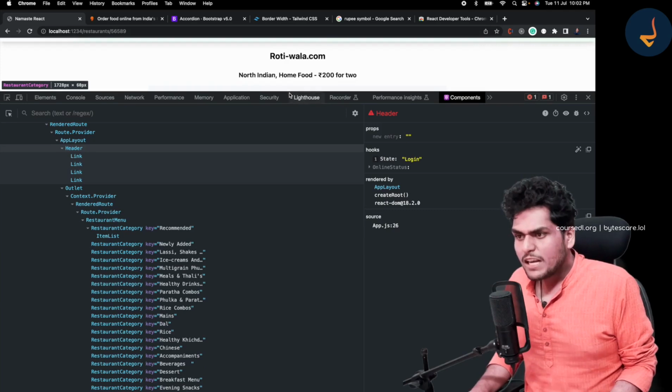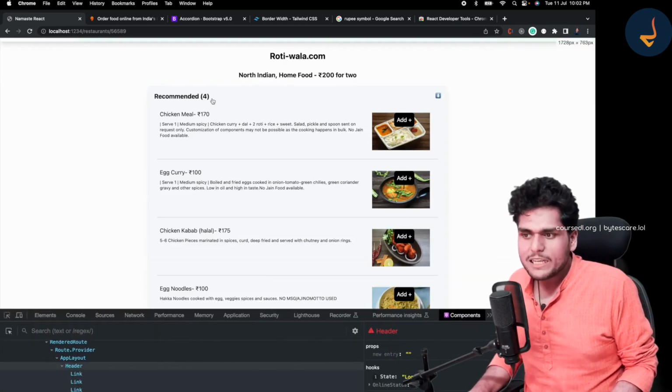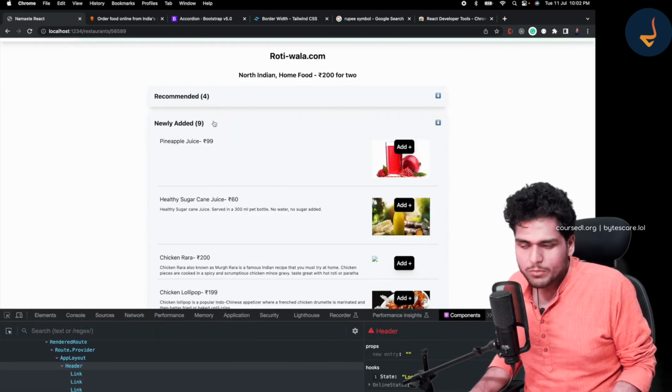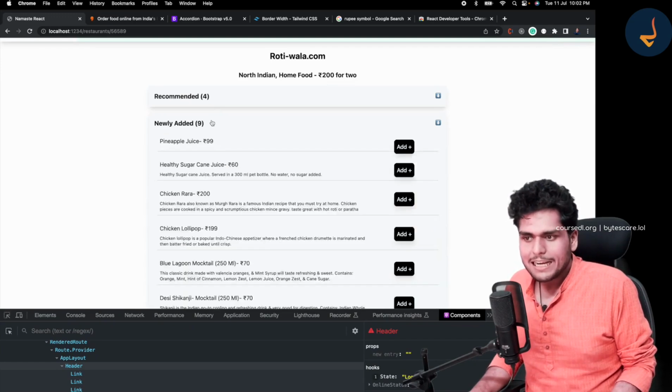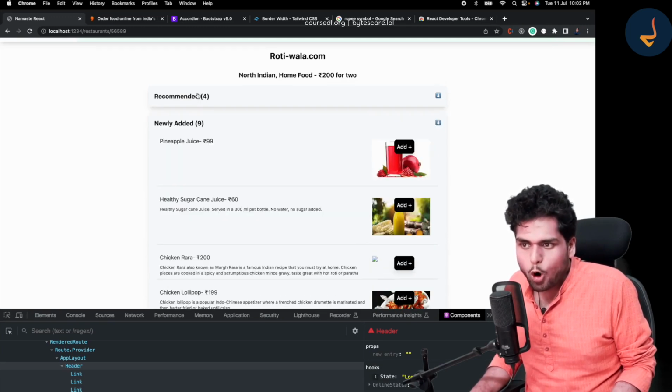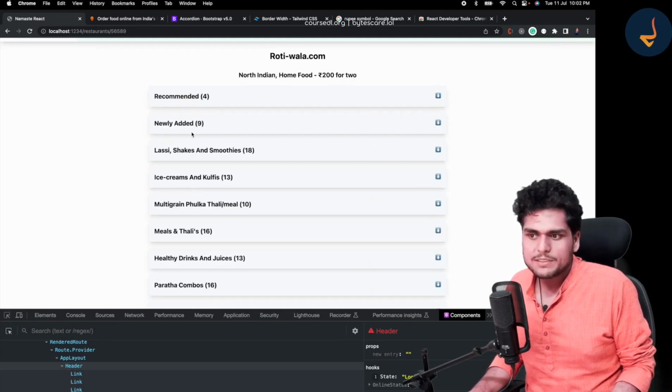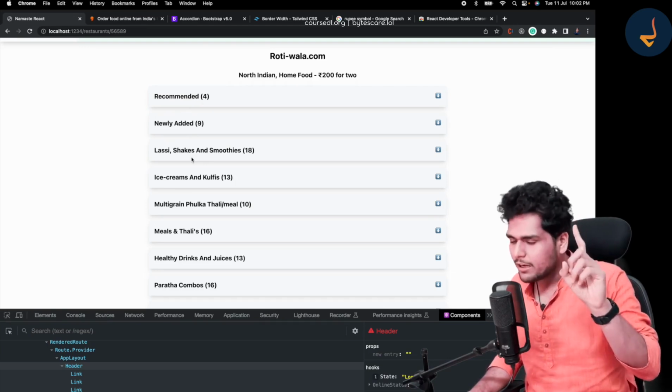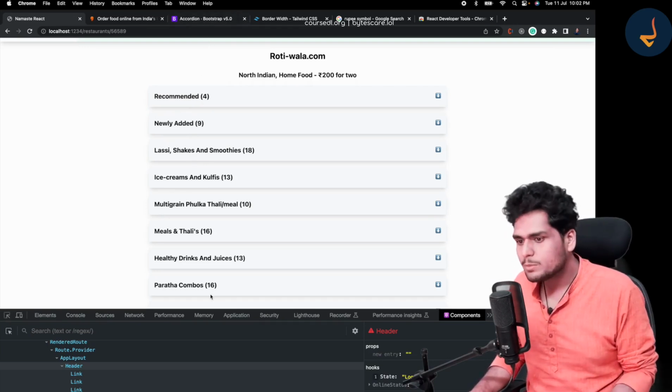But what I'm trying to show you is what we were trying to build, right? If I click on this, and if I click on recommended, all the other accordions should collapse if I expand one accordion, right? We were trying to build this behavior.